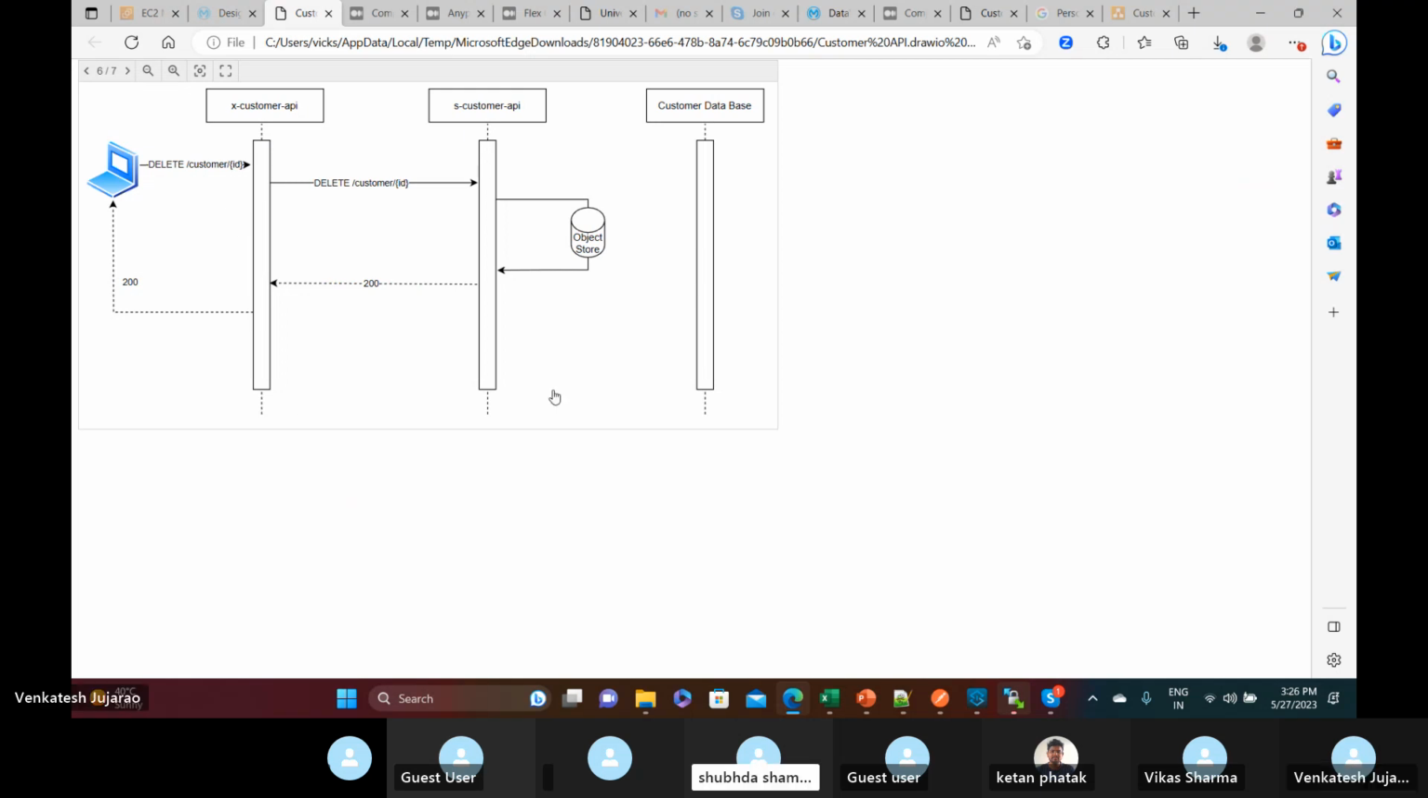Yeah, here I had confusion about the experience layer and the system layer. You have shown two APIs.